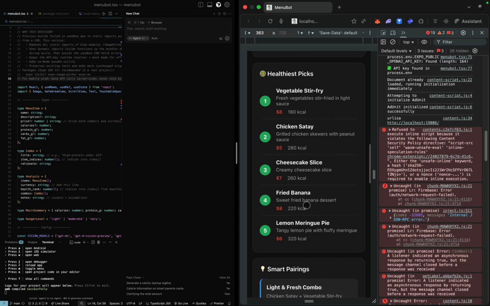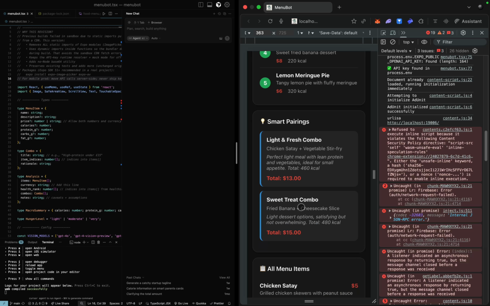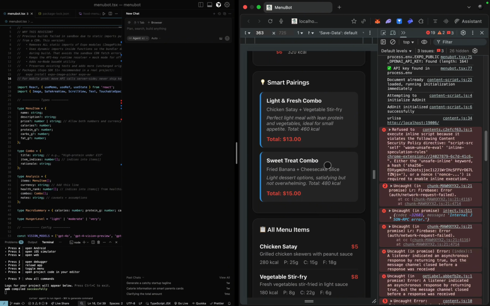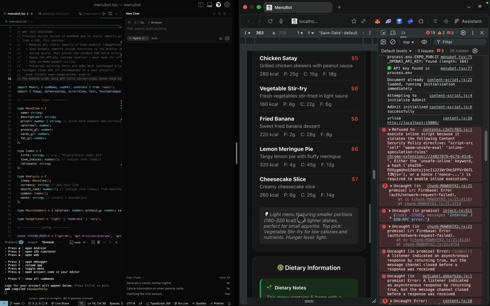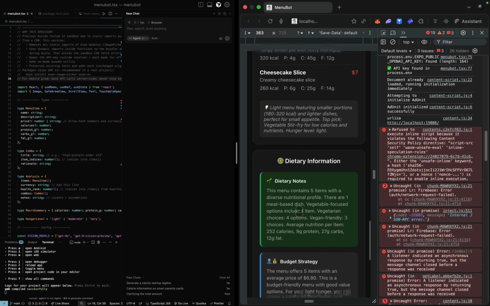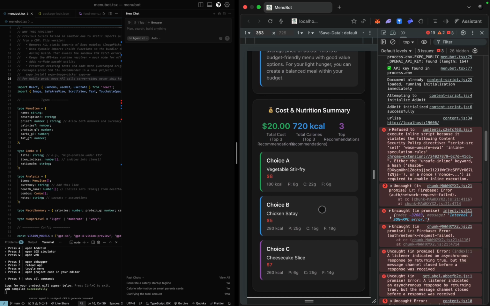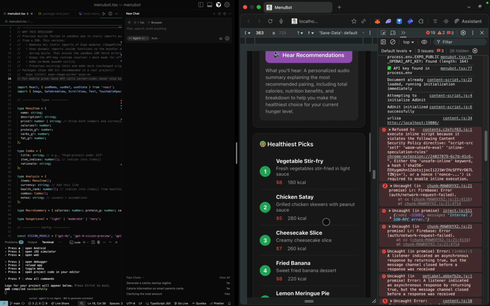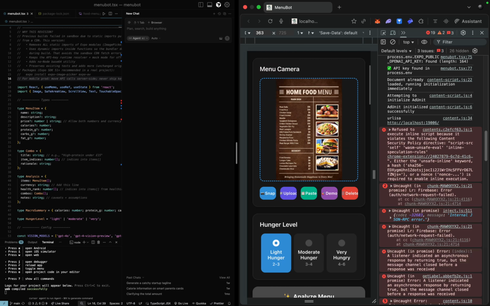which is this here. I've also got this section of the healthiest picks. I've got another smart pairing here, which is fried banana and cheesecake slice, and then I've got the menu items written here as well. There's also some dietary information, cost and nutrition summary, and that's basically all the app provides. It can do this dynamically for any menu you upload, or you can take a picture of the menu if you're right there at the restaurant. Really cool app.